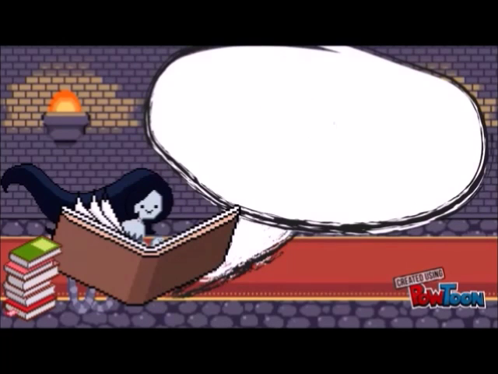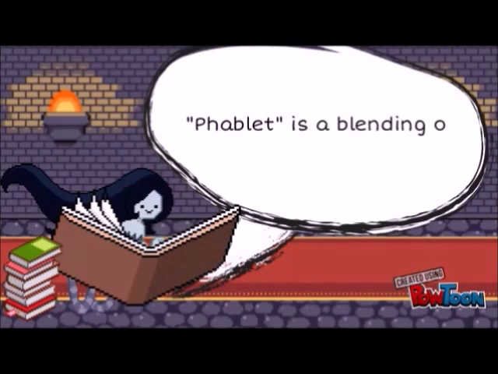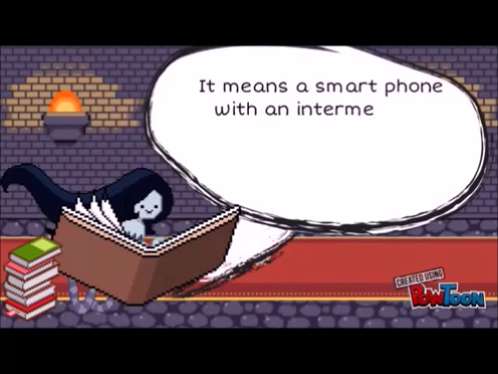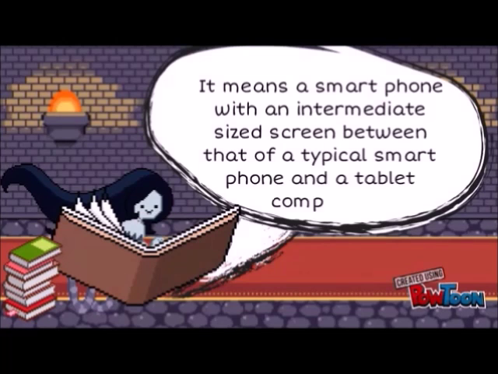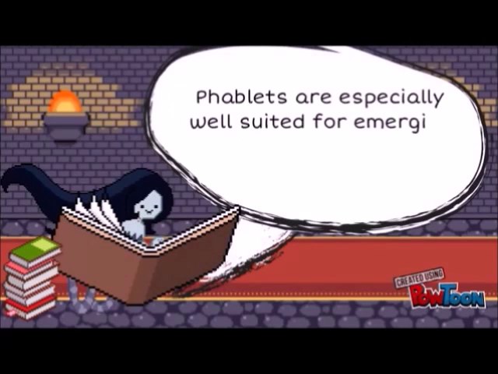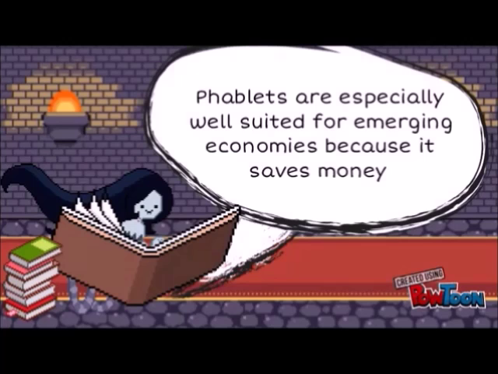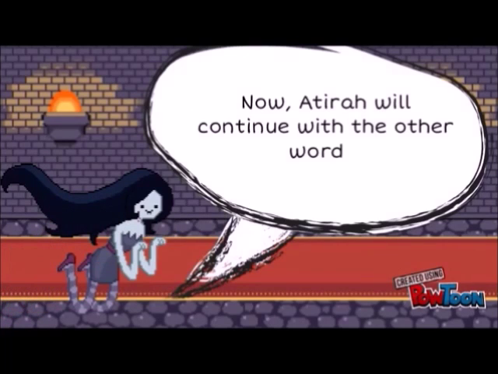The word phablet entered the English language in 2013. Phablet is a blending of phone and tablet. It means a smartphone with an intermediate size screen between that of a typical smartphone and a tablet computer. As an example, phablets are especially well suited for emerging economies because it saves money. Now, Atirah will continue with the other words.